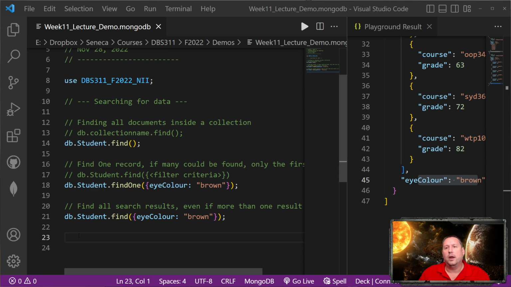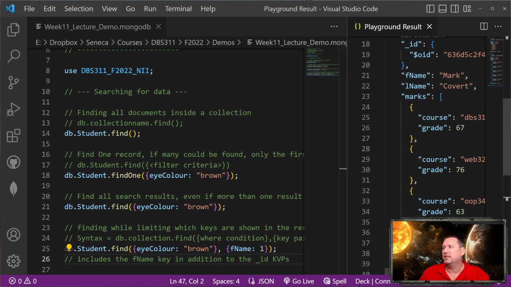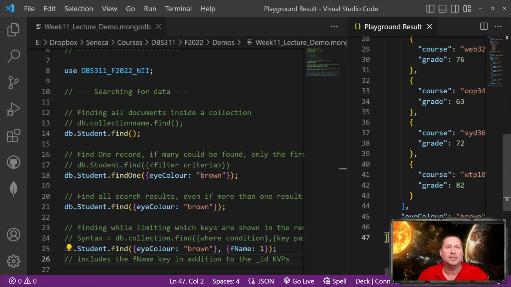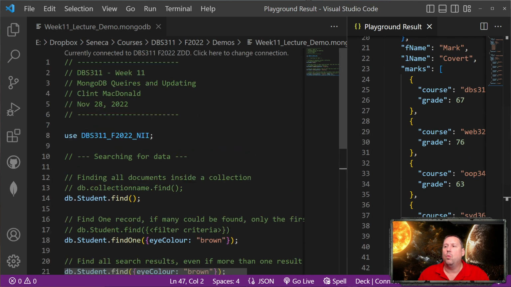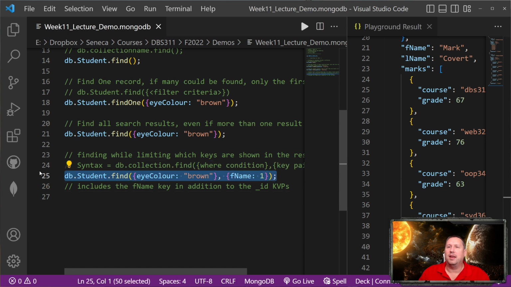that you want to display. So you can see that this is pretty crazy, all the stuff I get shown over here on the right hand side. All right, so what if I want to say just show me the first name of people with brown eyes? Okay, so I can run a command like this.